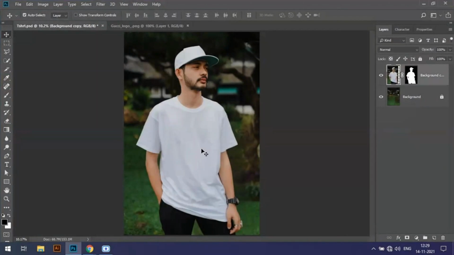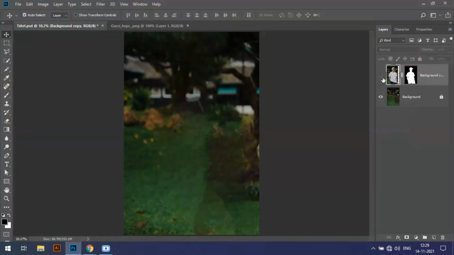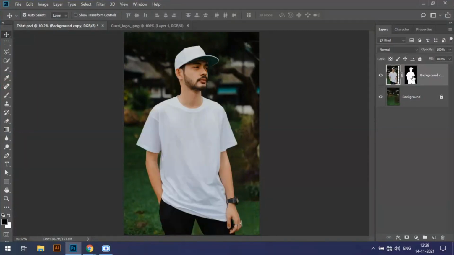Today in this tutorial we are going to learn how to place a logo on a t-shirt. So without any further delay, let's get started. Open your image in Photoshop. As you can see, I have separated the subject from the background.